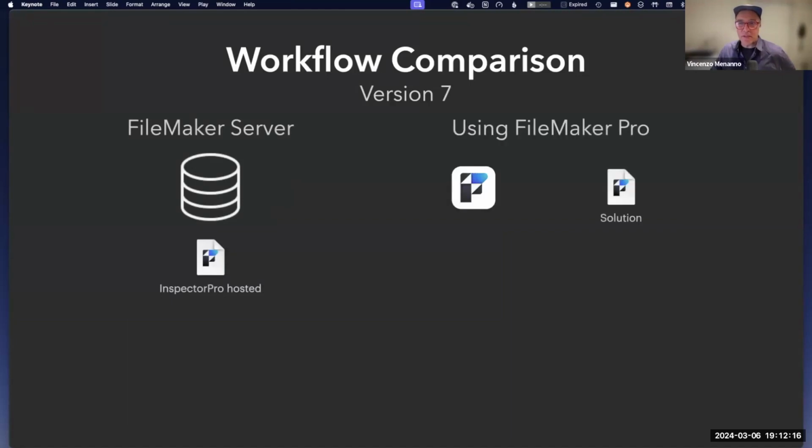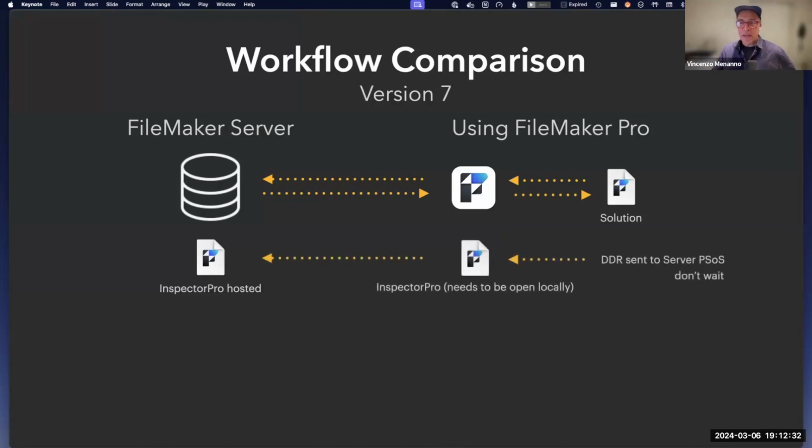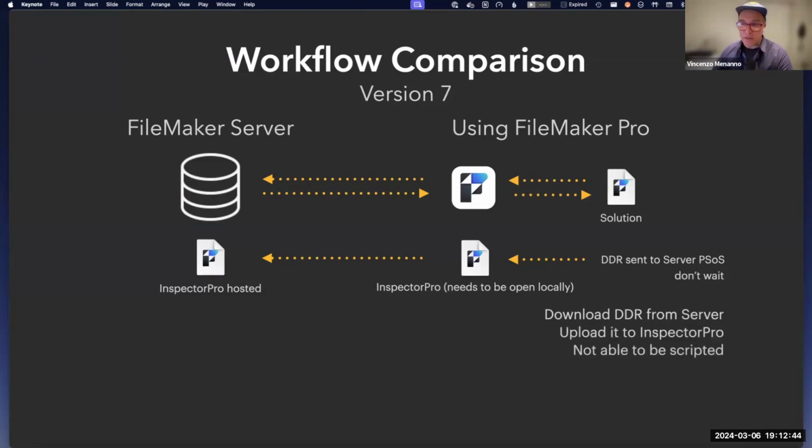So with Inspector 7, we have a hosted copy of Inspector, a hosted solution, and what we do with the solution is we ask the server to pull down the DDR. And the DDR takes time, it's on the network, it takes time to generate. Then when you finally have it, we send it back through Inspector to the server over the network to get processed. Downloading the DDR from the server, uploading it back to Inspector. It's not able to be scripted, it's not server compatible, it's very slow.